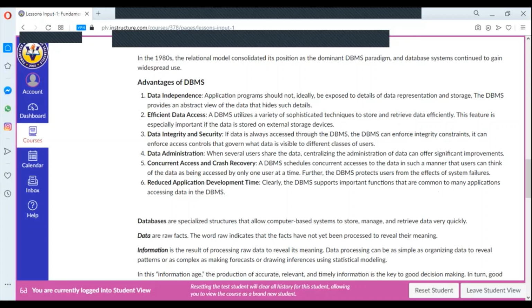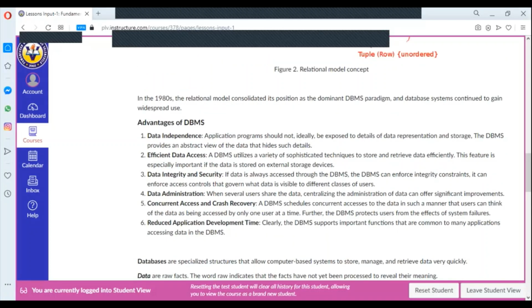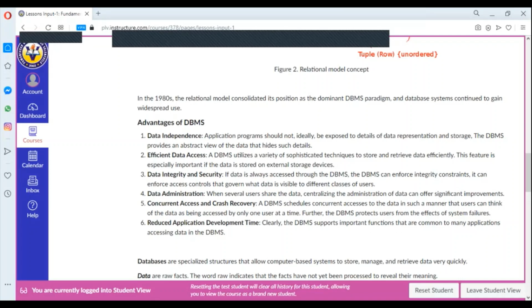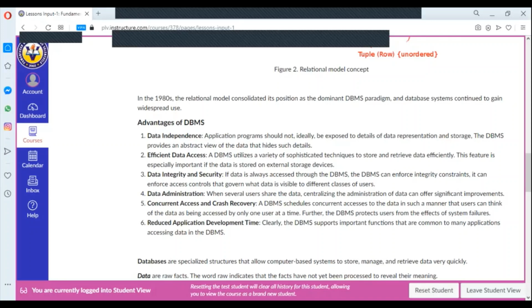Basically, when we say data independence, each and every data are independent of each other. We do not have to know where the data is stored. We do not have to know how the columns and rows are arranged or created. We do not have to know the particular data type of a row or a column. That is data independence.